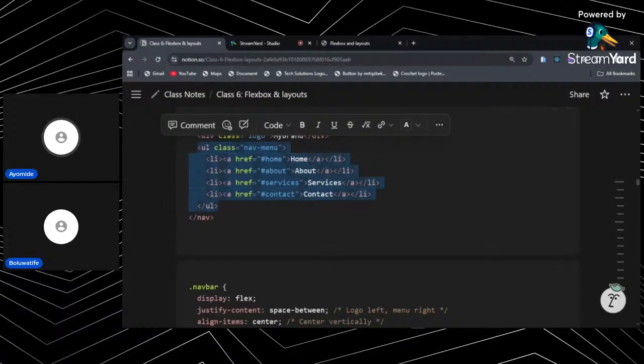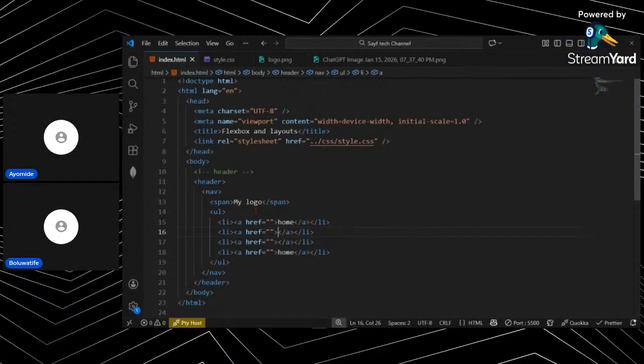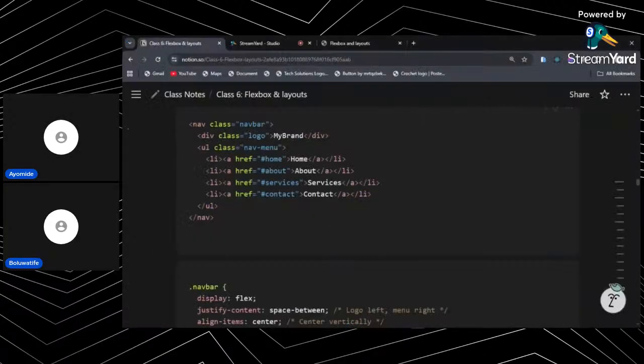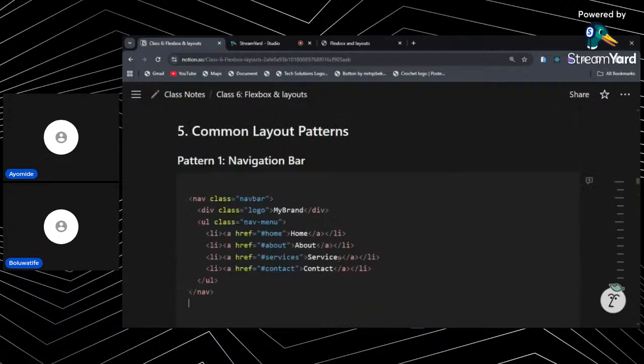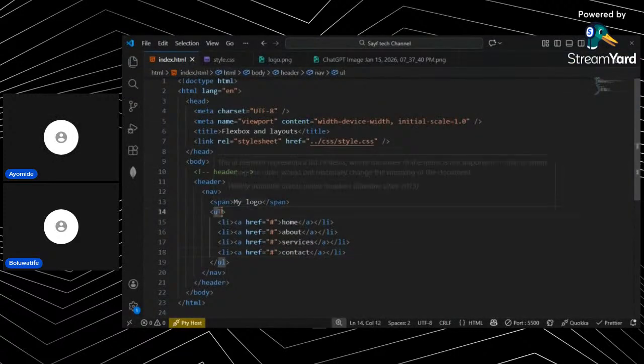So we have home, about, services, and contact. Then we can always write a hashtag in all these links, so that the links don't refresh the page when you click them. Inside our ul, it has a class, nav menu. So we can always have that as well.